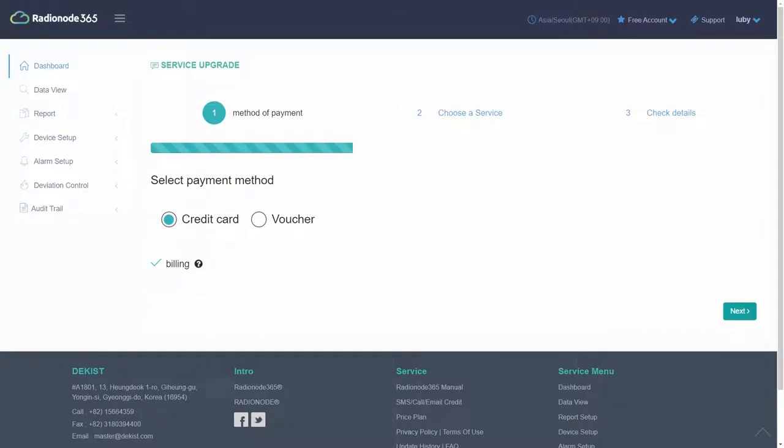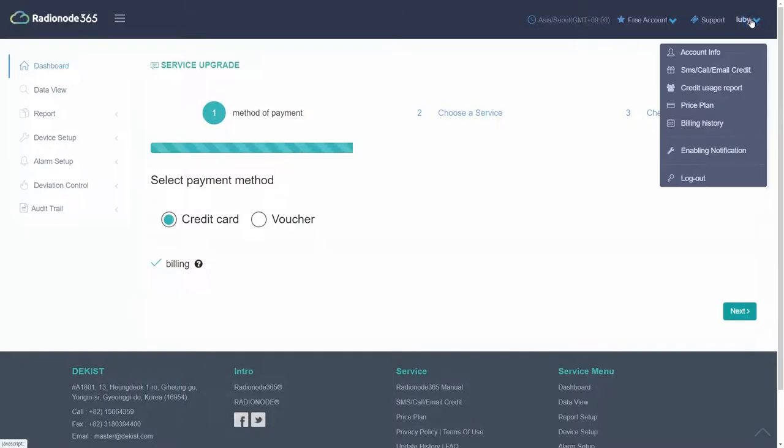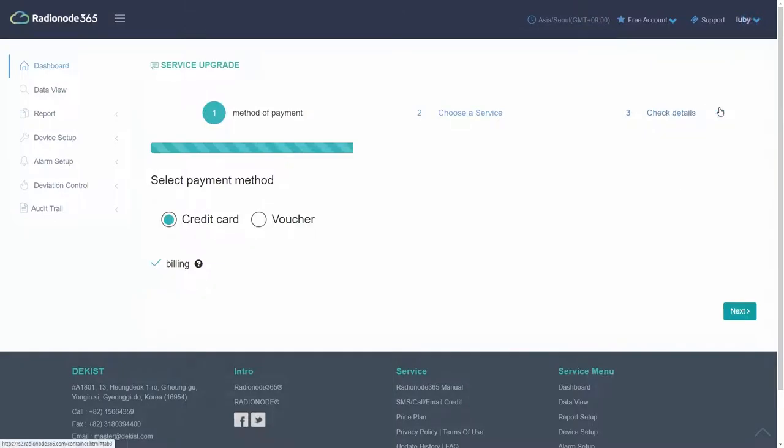Next is the service upgrade. Click the Price Plan button below the Usage Check button. There are 2 types of service upgrades: credit card payment and voucher payment. Firstly, let's do credit card payment. By default, automatic payments are selected.